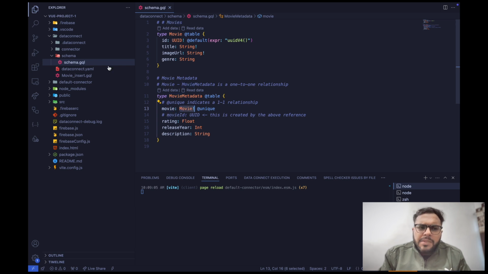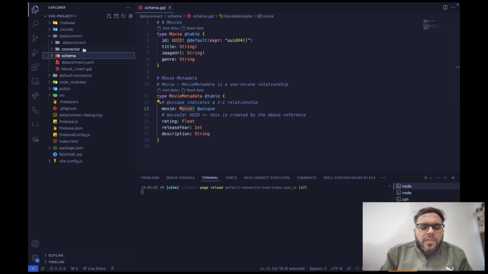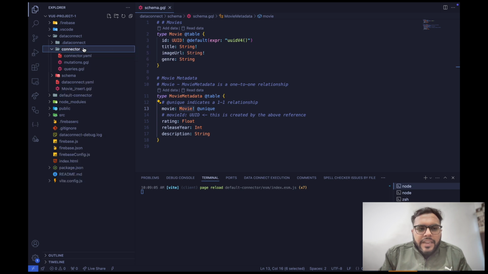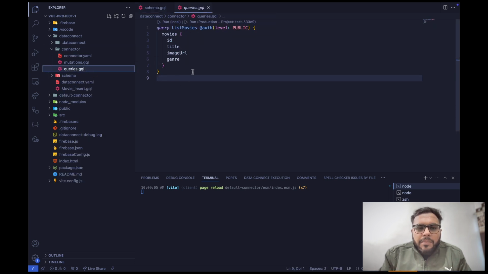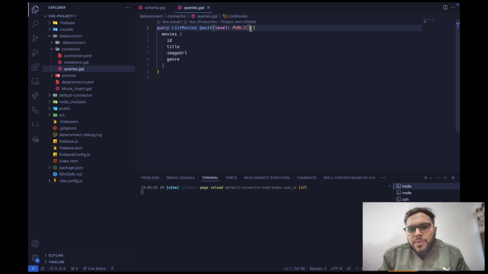Once you define your schema, the next thing is defining how you want to read this data. So there the data connector thing comes up. You define your queries in this file. Here, let's say there's a query called list movies, and then there's something called auth. This is something that comes from Firebase, and Firebase has this auth stuff. You can have auth implemented, and once you do that, it makes it easier to secure your backend, because you can use their auth services and then configure how your endpoint should be used.